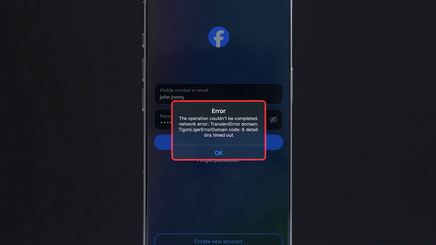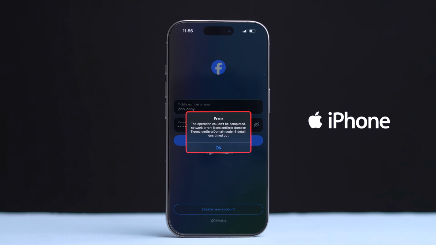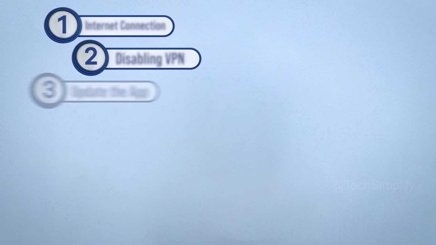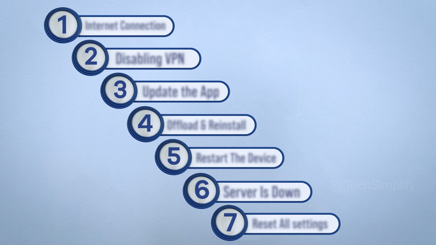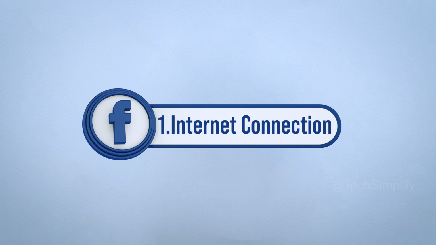Having trouble logging into Facebook on your iPhone? Don't worry. Here are a few solutions you can try. Follow these steps one by one, and any one of them should work for you. Let's start with checking internet connection.